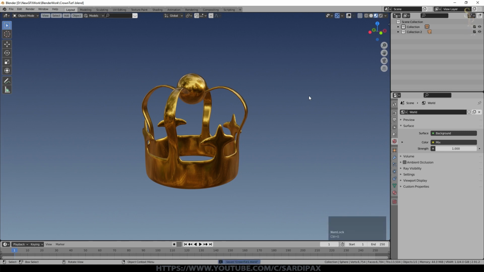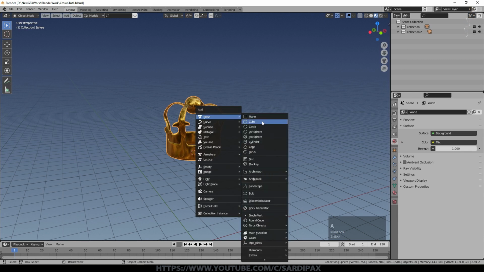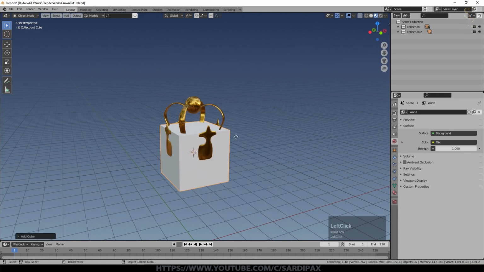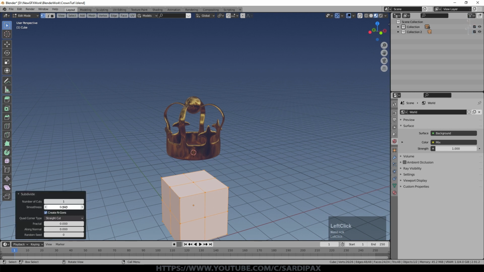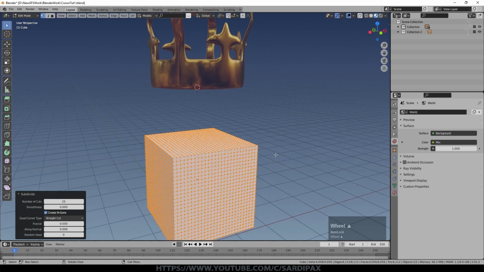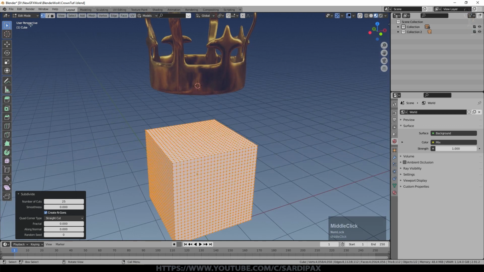So how do we make this appear in a strange way? I'm going to add a simple cube at the moment. I'm going to put it below the crown. Go into edit mode with all the vertices selected, right click and say subdivide. And I'm going to increase the subdivision somewhat, probably up to about 25. We may need to add a subdivision surface on this later, which will add many more subdivisions.